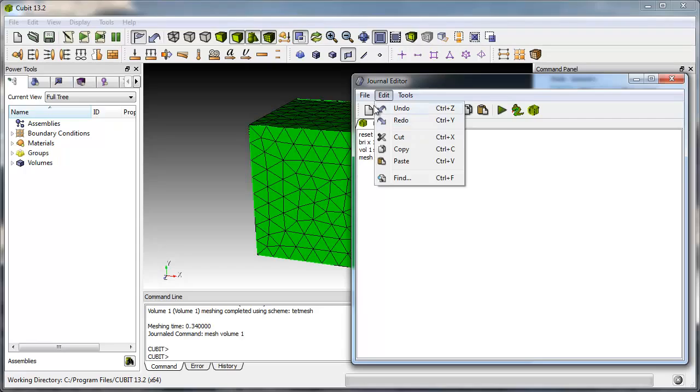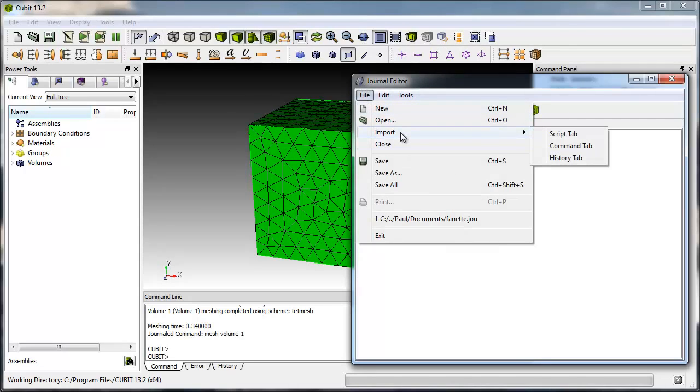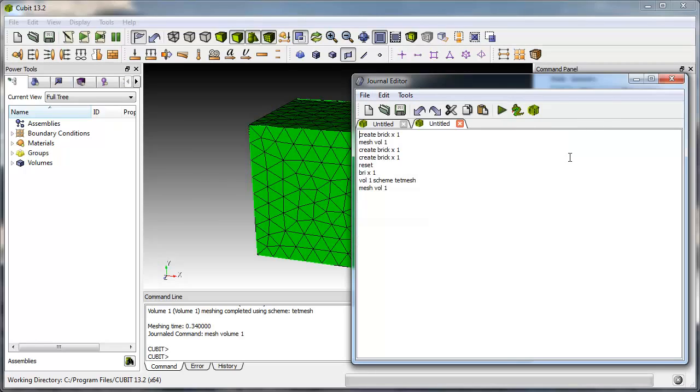I can do this also. I can go to the file menu, import, and I can import from the command tab, so anything that happens to be in the command tab, or anything that's in the script tab, which is our tab that we have Python commands in, or anything in the history tab. I'll just grab the history tab for right now, and you can see I can bring this in. It brings up another tab of journal file. It's the file itself. If I were to save this or save this, they actually go into separate journal files. I can edit this all that I want, modify it to my needs.